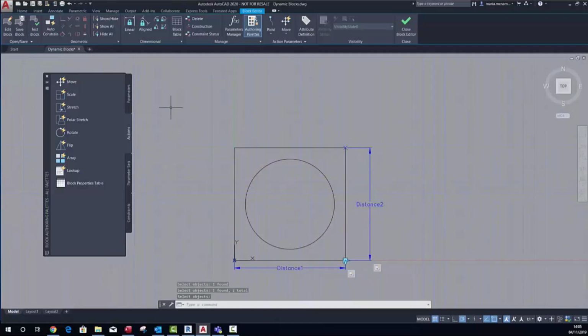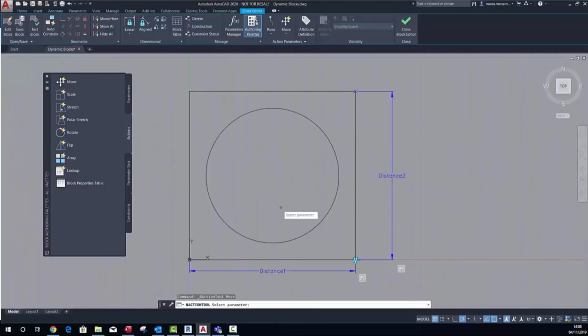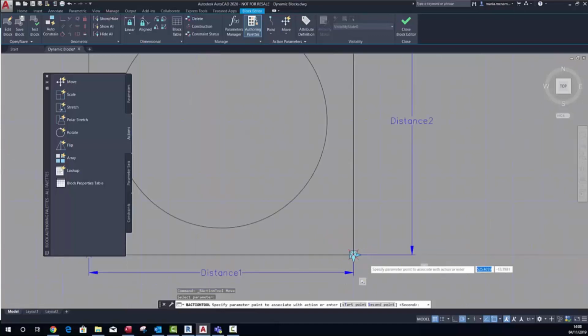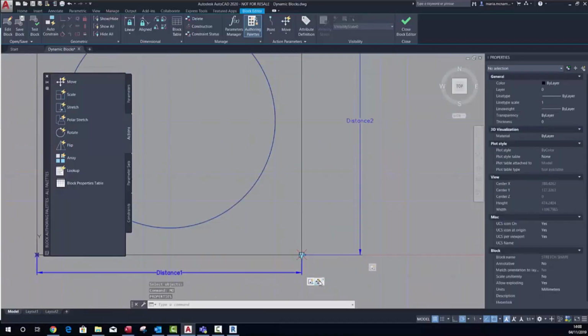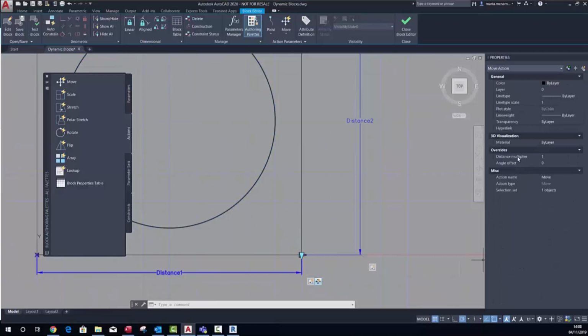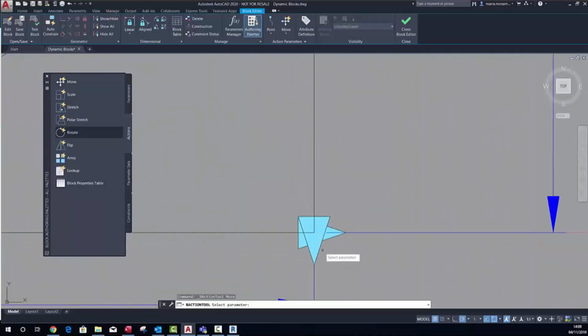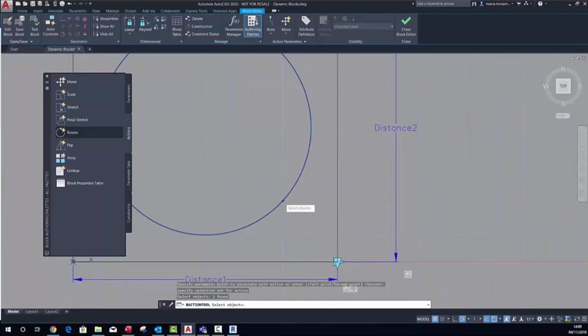We want to keep the circle in the center of the square as we stretch it, so we're going to apply the move action for this. So selecting the grip and the object, opening our properties box and changing the distance multiplier to 0.5 to keep it in the center of the box as you stretch. You'll also need to apply the same action to the parameter on the right hand side, because you want the circle to stretch with that parameter also.